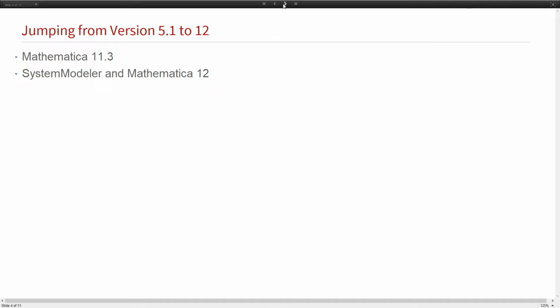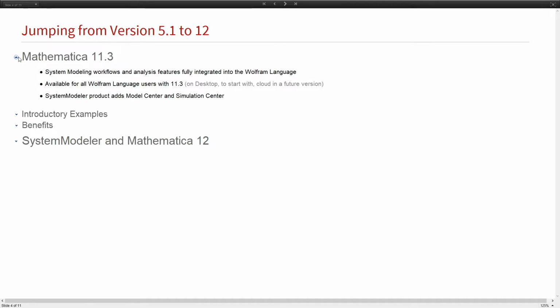Before I start with those three, you might have noticed this SystemModeler 12, jumping from, I think we are on 5.2, it might be 5.1, I always get confused. 5.1, yeah, and we jumped to 12, so why do we do this? Let me take a step back to Mathematica 11.3 first. In 11.3, the system modeling functionality of SystemModeler was integrated into the Wolfram Language itself. This means that even if you don't have a SystemModeler license, you can run a lot of the SystemModeler functionality in a Mathematica notebook.